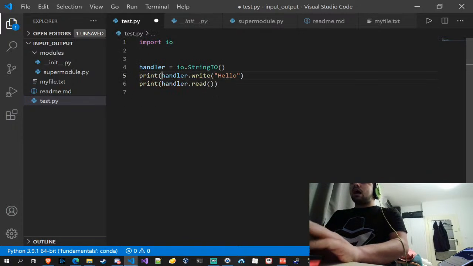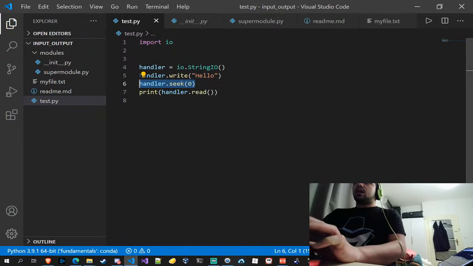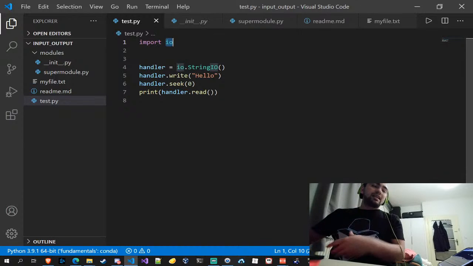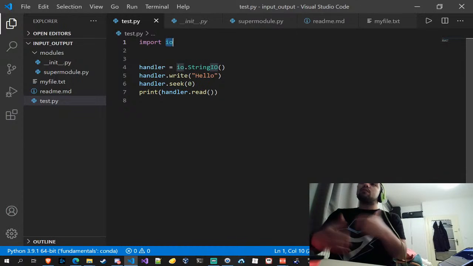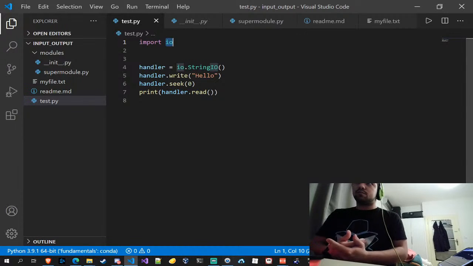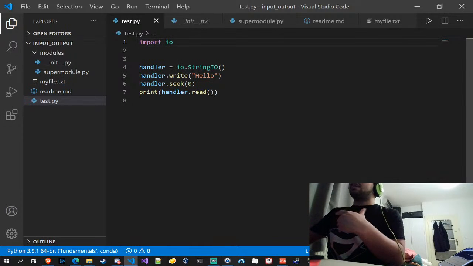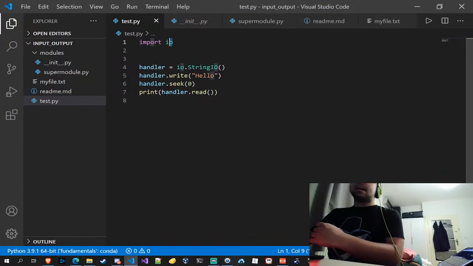When we went through input and output, we actually used an import. We imported IO. And IO just happens to be a standard library in Python. So it comes included with the Python installation, so you don't have to install anything. You just import it. And when you import it, you have access to all of the functions and classes and objects inside of this IO.